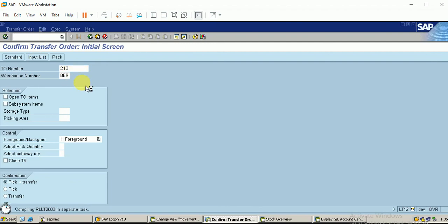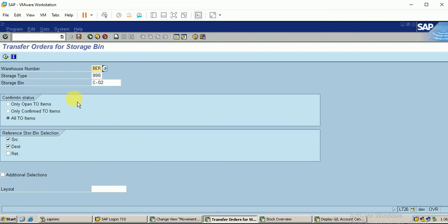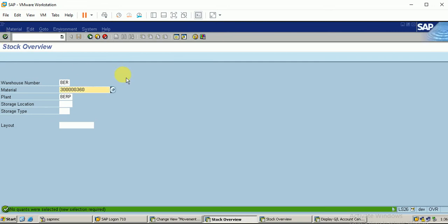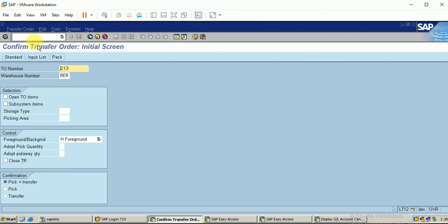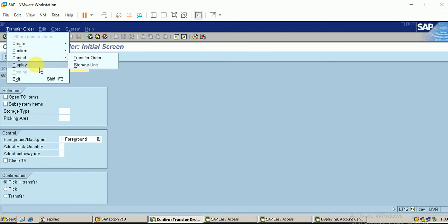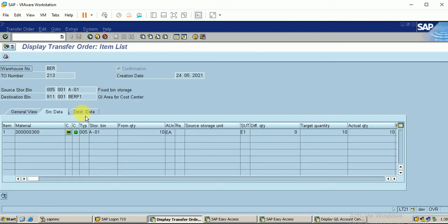Now let me again check the stock, LS26. I will perform the stock removal process. Sorry, LS26. No quants. So let me display the transfer order, LT12. Just display it. Transfer order display. Click on enter. Click on destination data. You see the material is available in 911. Okay, the quantity.